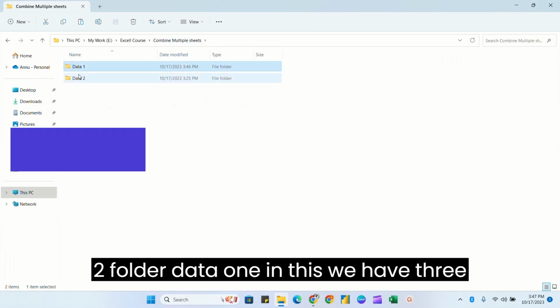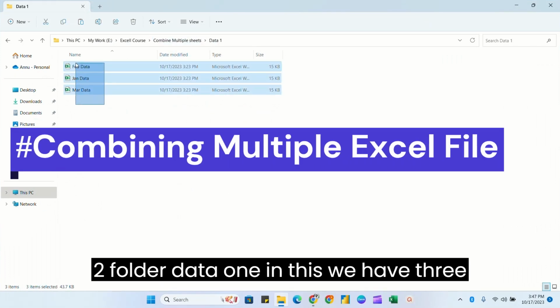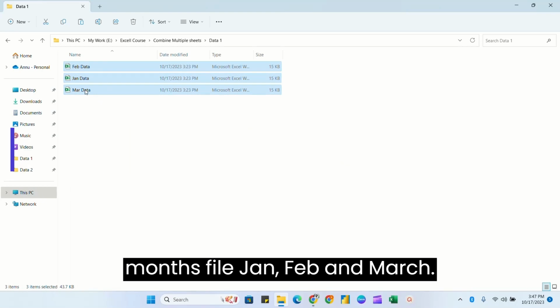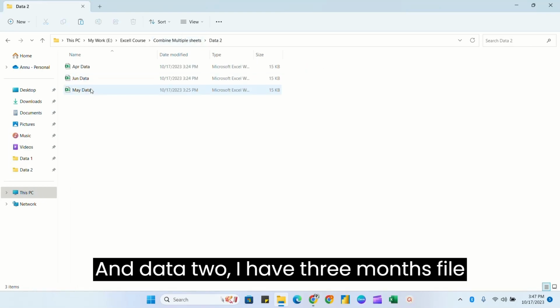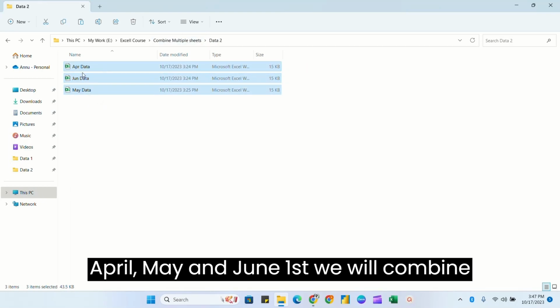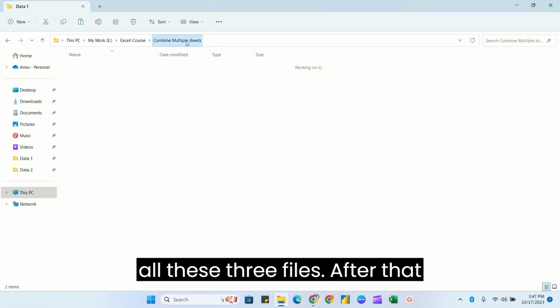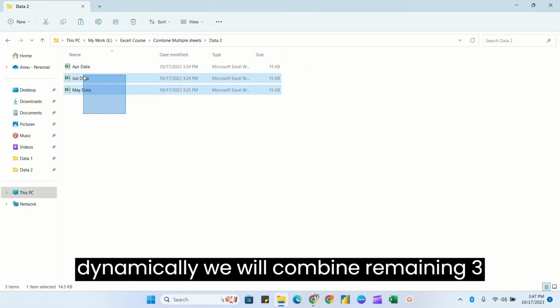I have created two folders, data 1. In this we have 3 months file, Jan, Feb and March. And data 2, I have 3 months file, April, May and June. First we will combine all these 3 files. After that, dynamically we will combine the remaining 3 files.